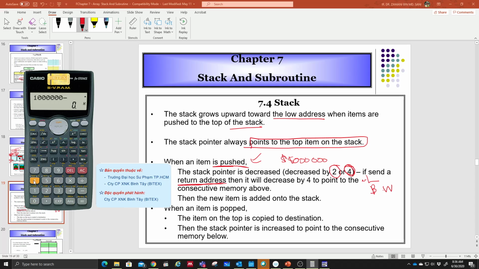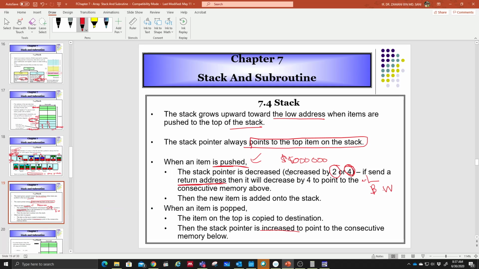Minus 4. So you're going to look at the result here, which is FFFFFC. This is the result that you want to see. This is the latest stack pointer after the operation. Okay? So this is when the push decreases it. For the pop operation it is vice versa: the item on the top is copied to the destination, then the stack pointer is increased. Just now it decreased, right now it increases to point to the consecutive memory below.